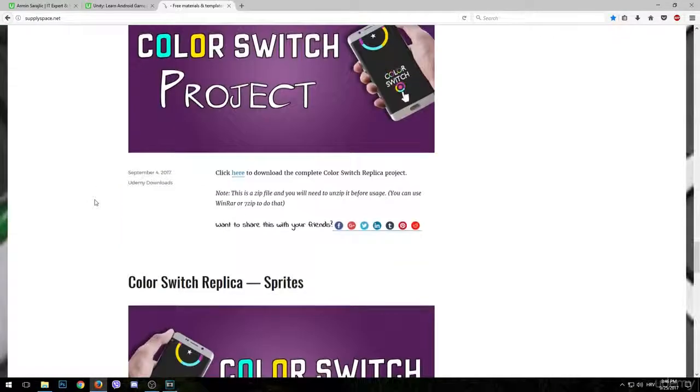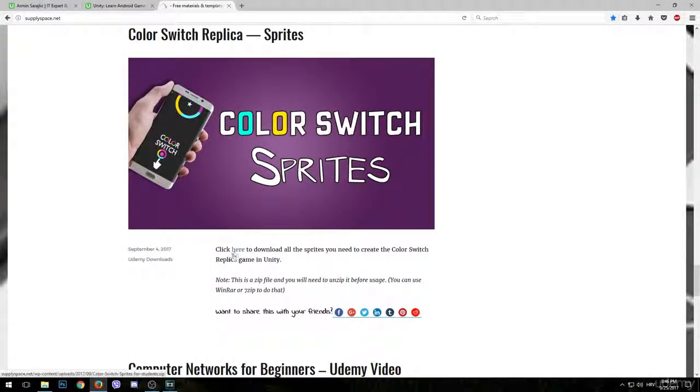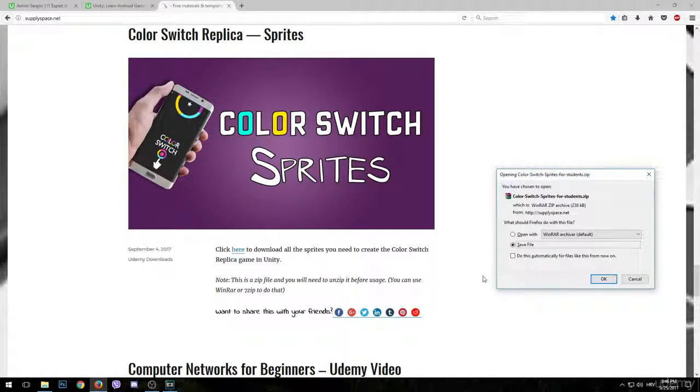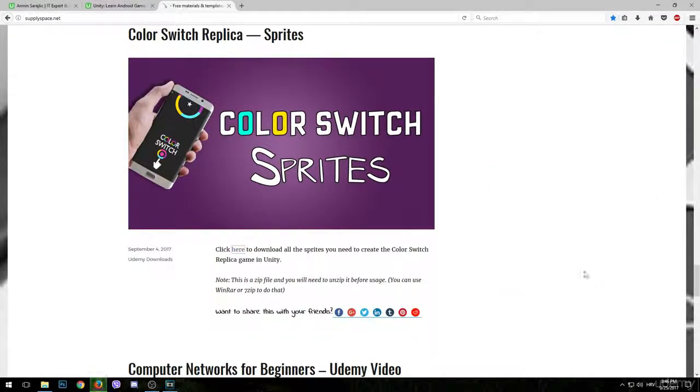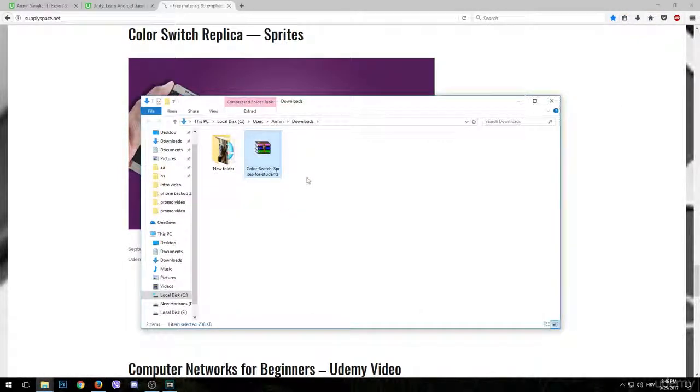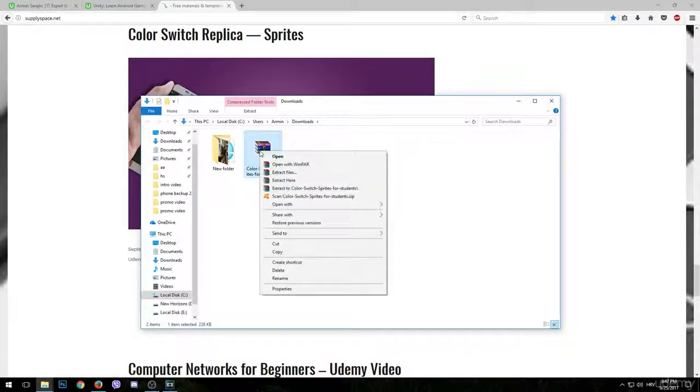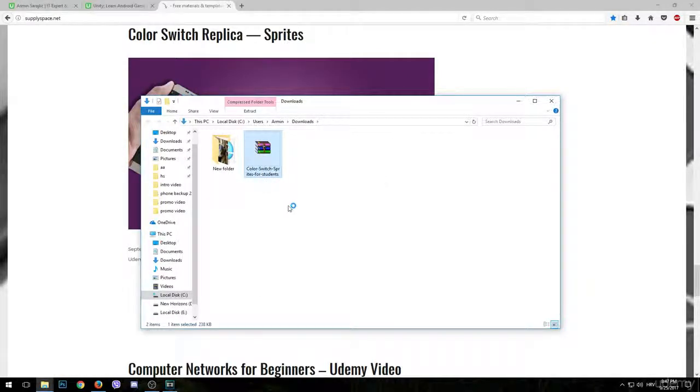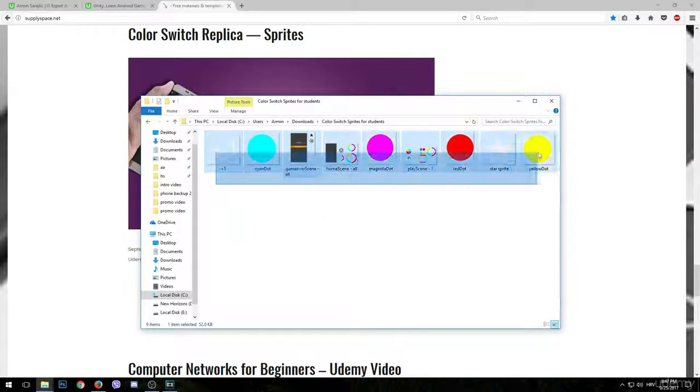In order to download them, all you need to do is click on this link. As it says, click here to download all the sprites that you need to create the color switch replica game in Unity. If you click there, your web browser will start downloading it. And once that is done, open up the folder to where you set it to download files. And you can see that the files are in a zip format and you need to extract them first before usage. That means you will need to use WinRAR or 7-zip or something like that. So just right click it and choose extract here if you are using WinRAR as me. And after that you can see all the files that you need in this game.